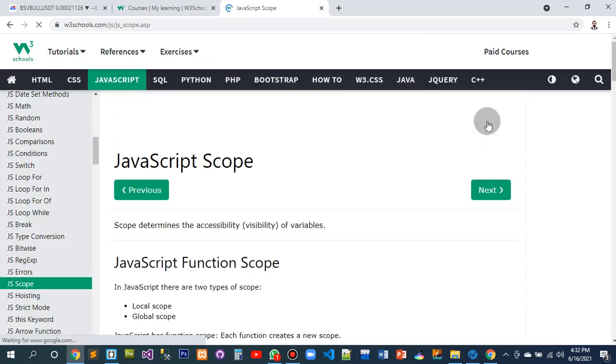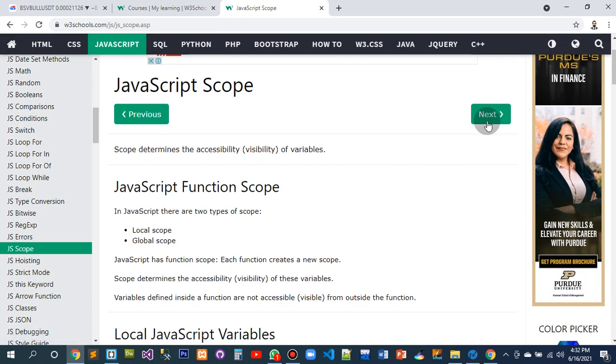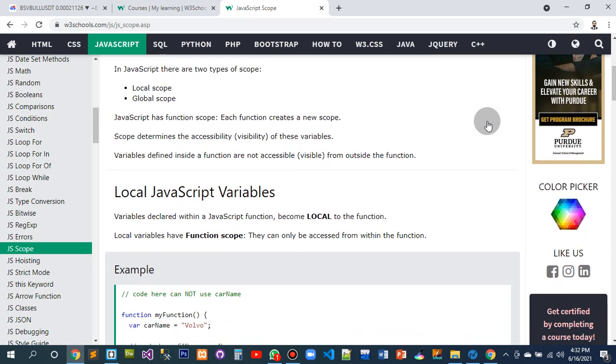The next chapter is scope. JavaScript scope. Scope determines the accessibility and visibility of variables. JavaScript function scope. In JavaScript, there are two types of scope: local scope and global scope. JavaScript has function scope. Each function creates a new scope. Variables defined inside a function are not accessible or visible from outside the function if it is a local scope.